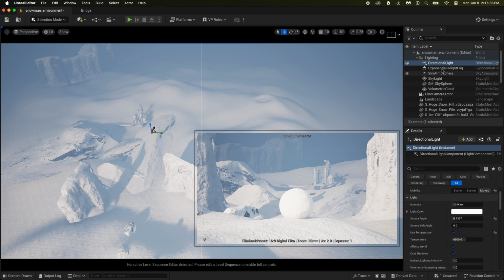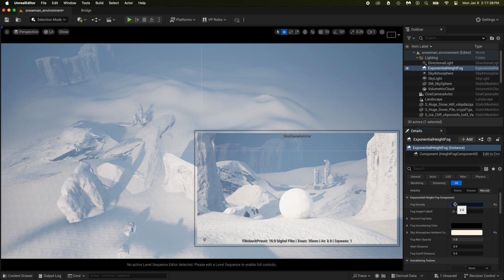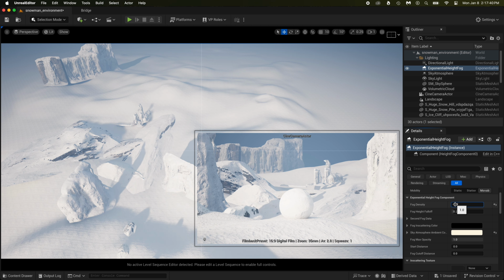Let's change the fog. I don't like it anymore. Do whatever you want with it, but I'm putting it to 1.5. And forget the yellow color.